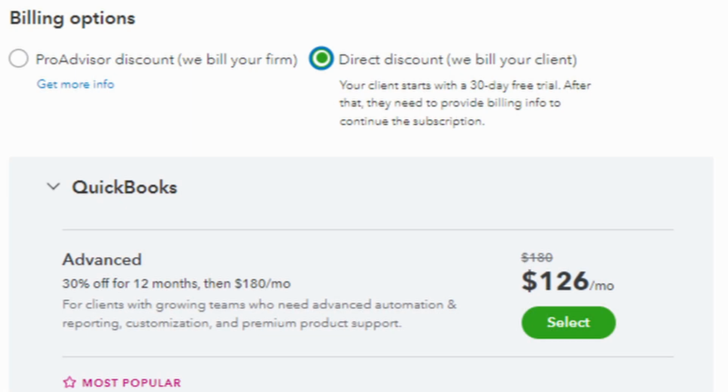And then you can see the second screenshot at the top, the little bubble is filled in that says direct discount. So that is when they bill your client, and it's that same 30% discount, but it's only for 1 year. And I think they do get the first month for free. So it's a more temporary discount, and that is if they're billing your client.